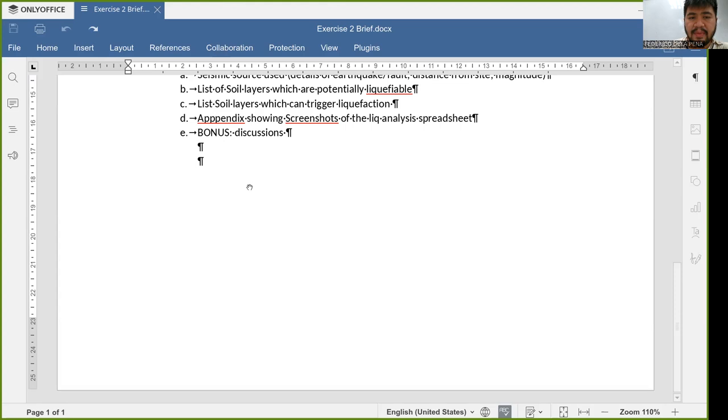Log symbol is basically just the soil type. So you have different symbols for soil type. You have stripes for ML, dots for sand. So this one is sand, and this is silty sand, a combination of dots and vertical stripes.